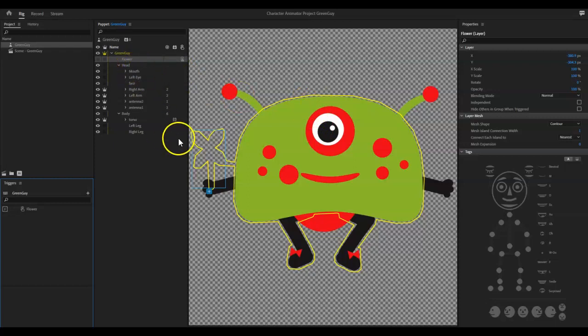This one here, the flower is just sort of out there, so I just stuck it out on its own. And that's pretty much it. That's how you add a trigger to show a hidden layer.